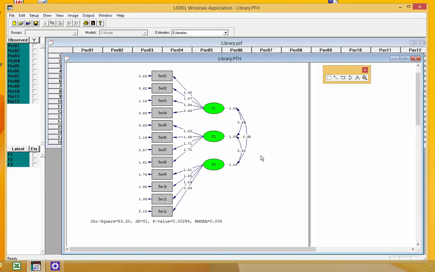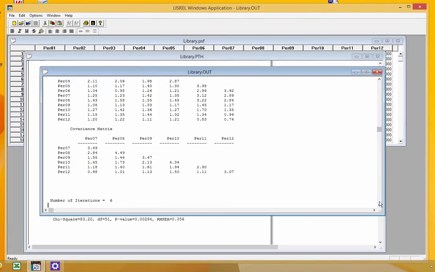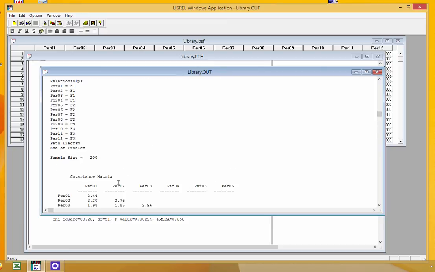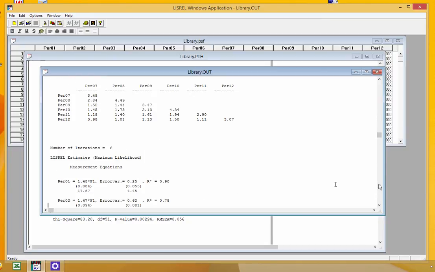You can see that the chi-square is 83 at 51 degrees of freedom, and the RMSEA is 0.056. Now, if I come up here to Window and go to Output, I can see the output for my path analysis. Here's the covariance matrix again. These are the measurement equations that show you the path coefficients, or the regression coefficients. This would be the standard error and the significance value.